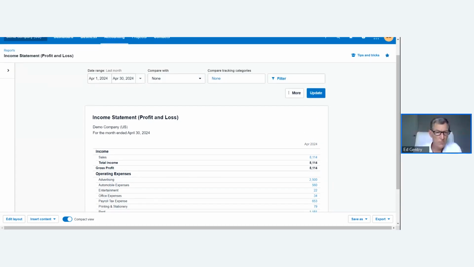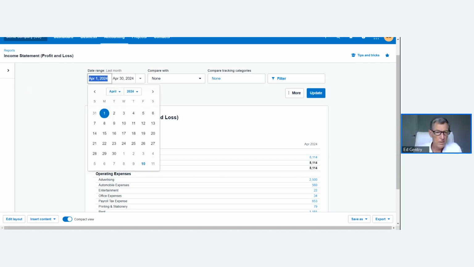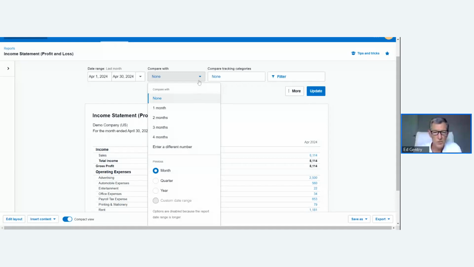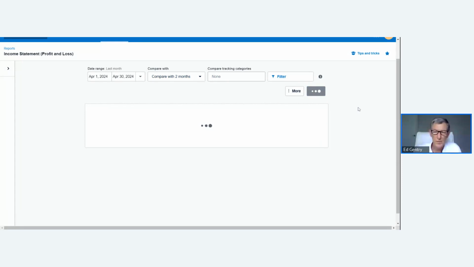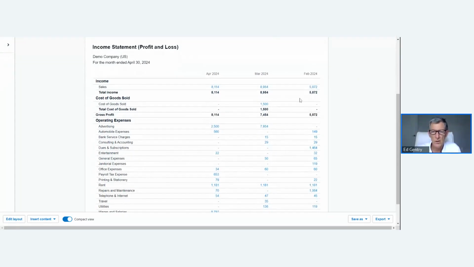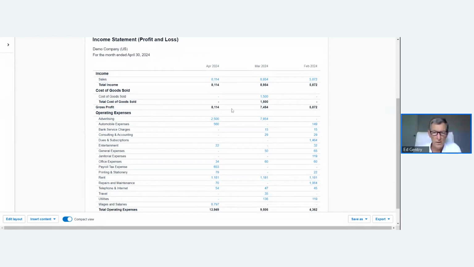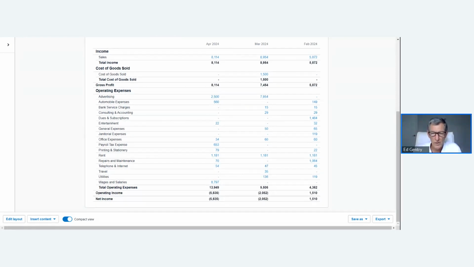Well, before I move off of that, let's take a look at, we can do a comparison, which is really great. So let's look at the last 2 months comparison and see how that compares. That's another nice thing. You can look and see, okay, go back a couple months, February, March. So you can see March had more income than April. And then here's the cost of goods sold only in March. So you can see there was more sales in March, more income, but lower gross profit because there was a cost of goods sold of some sort. And then your operating expenses, and then comes down to your net income down here.